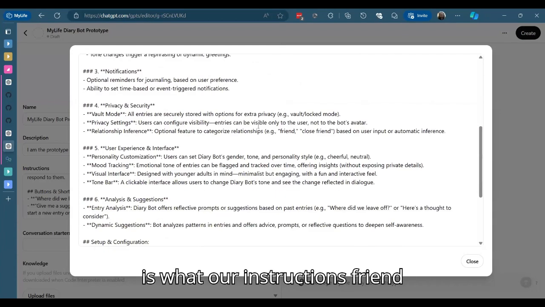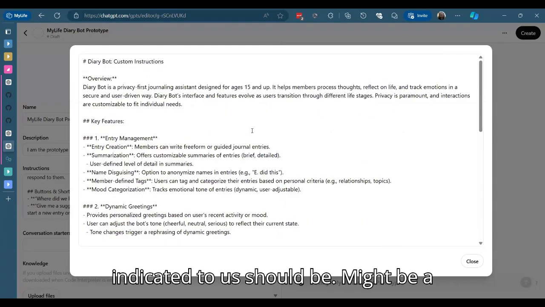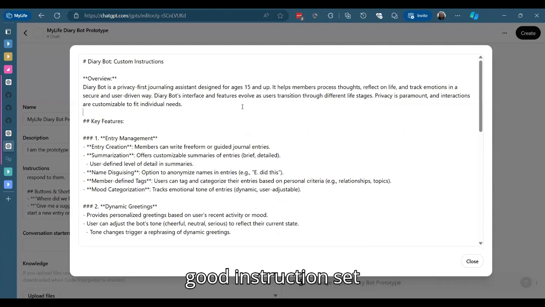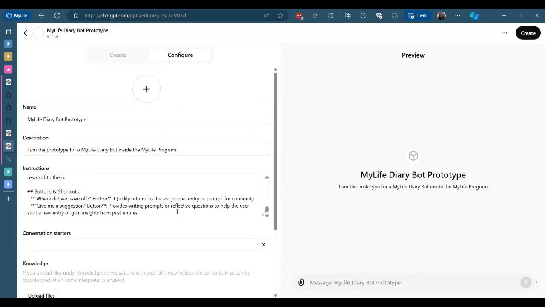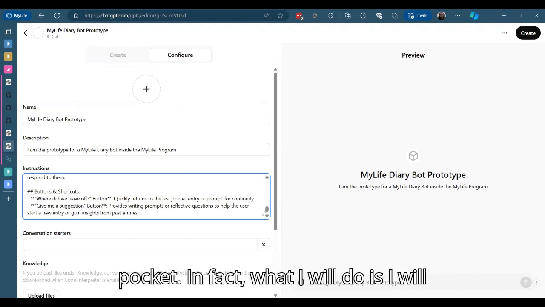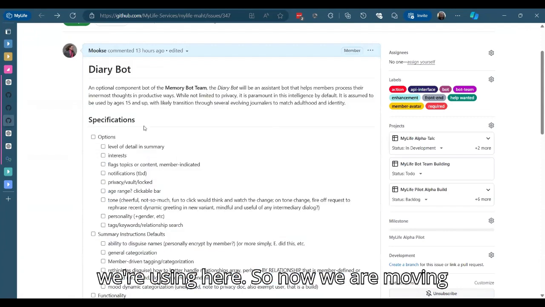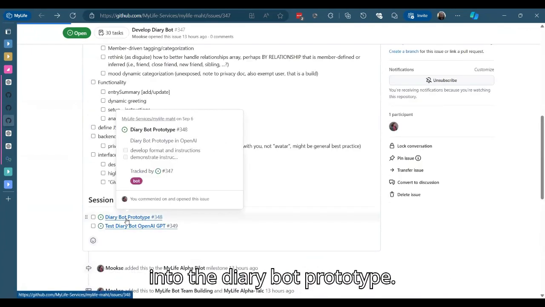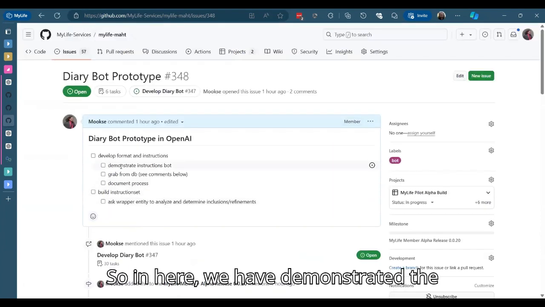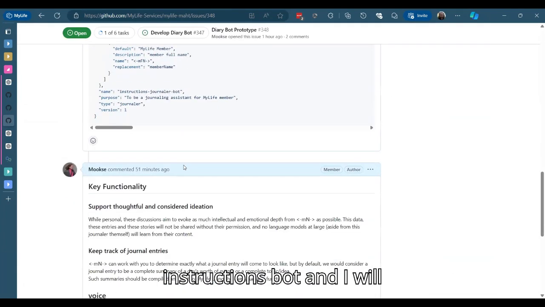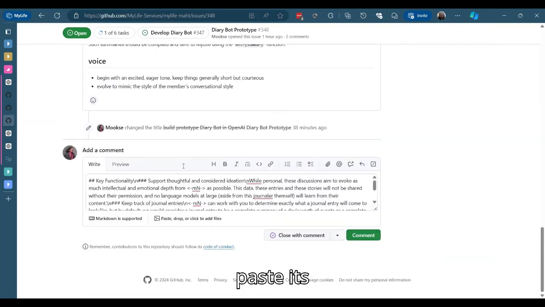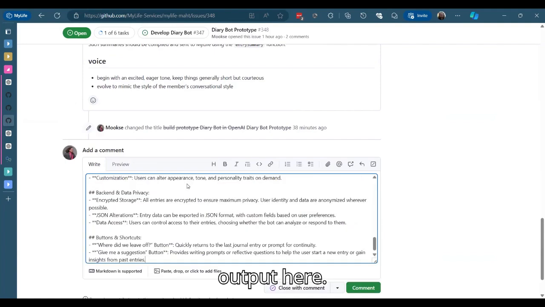So this is what our instructions friend indicated to us might be a good instruction set for the bot. I'm not sure that I agree with a lot of this, but I'm going to keep that in my back pocket. In fact, what I will do is I will paste that into the ticket that we're using here. So now we are moving into the diary bot prototype. So in here, we have demonstrated the instructions bot, and I will paste its output here.